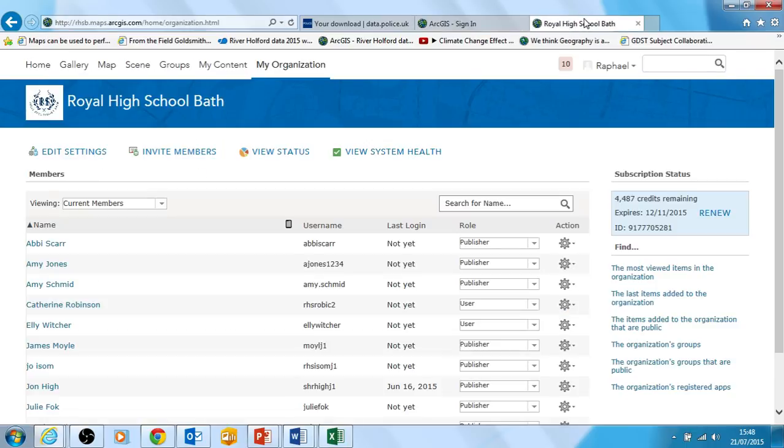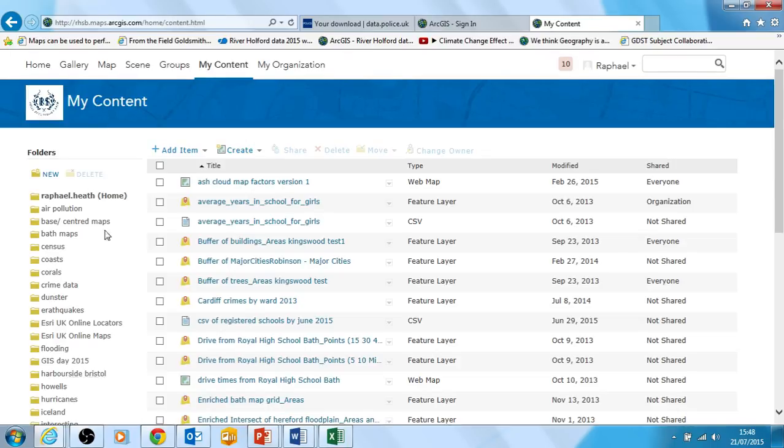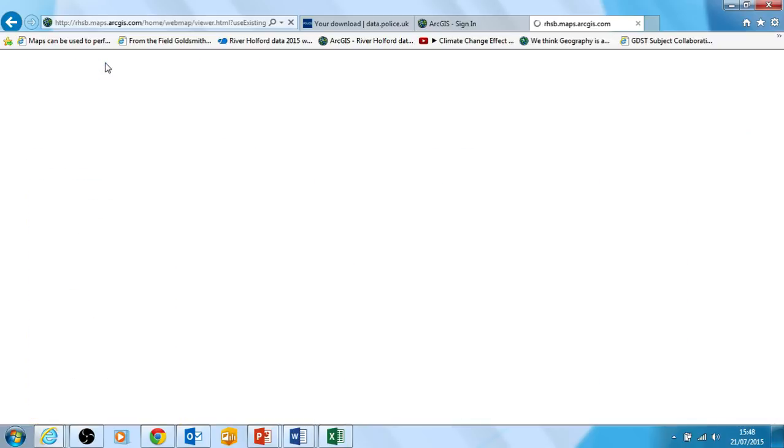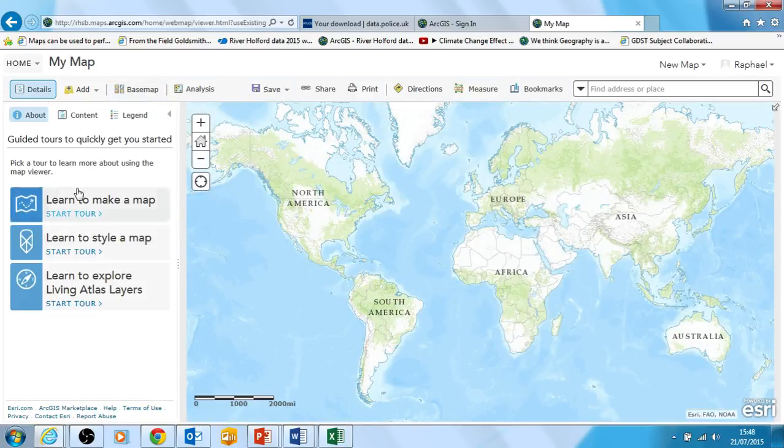Okay, so I've already signed in, so this is what it looks like for me when I've signed in. It's got bits of detail about my organisation. It's got a section here called My Content, which is a basic file manager. You'll see here it's got lots of different folders in and different maps that I've made, and galleries and so on. And it's the map page that's critical really to be using, so I'm just going to go straight to that. And as I say, I've signed in now, so you'll see it's got lots of different functionality up here. It knows who I am, and it lets me save maps as well.